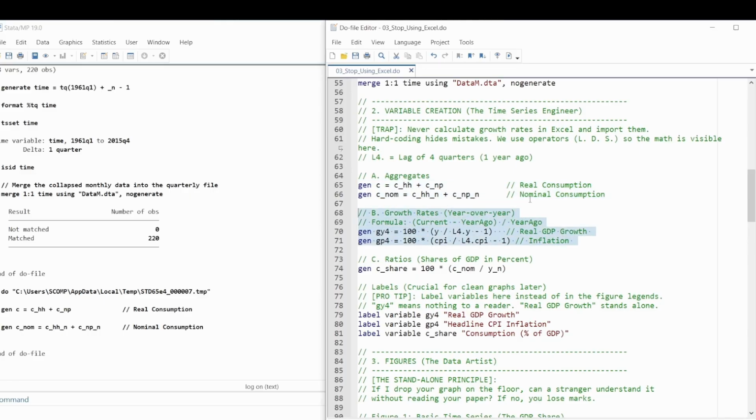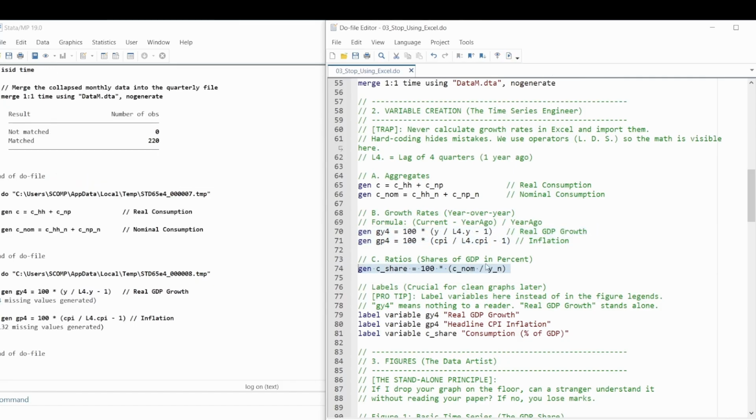We also want to take our growth rates here or any transformations of the data. So here I have the growth rate of Y, which is my GDP variable, and I've specified that it's the year-over-year growth rate because we're working with quarterly data, which requires us to take the fourth lag. I'm also wanting to do this for inflation, so I take the year-over-year growth rate of the consumer price index. We're also going to want to look at shares of GDP, and in contrast to using real variables for the growth rates, we want to use nominal variables for ratios.